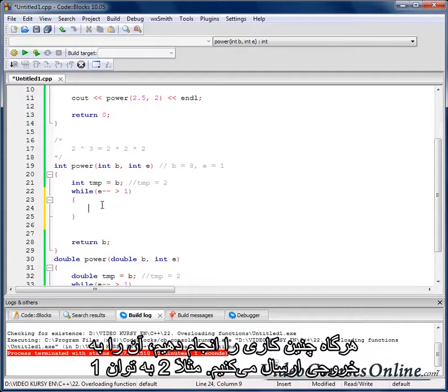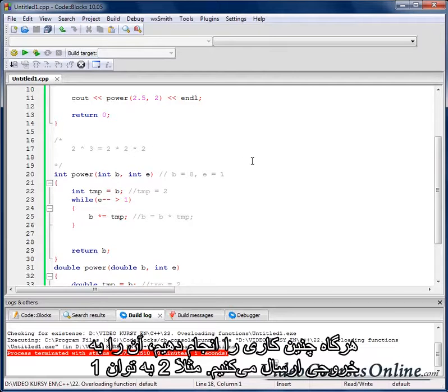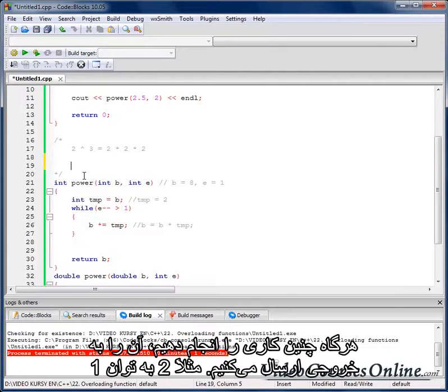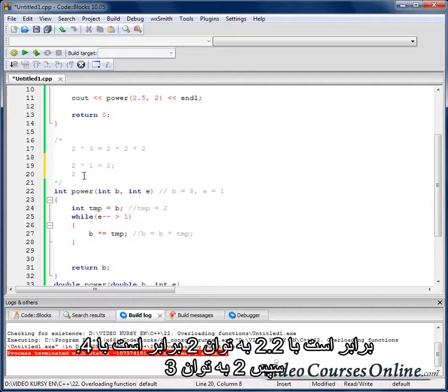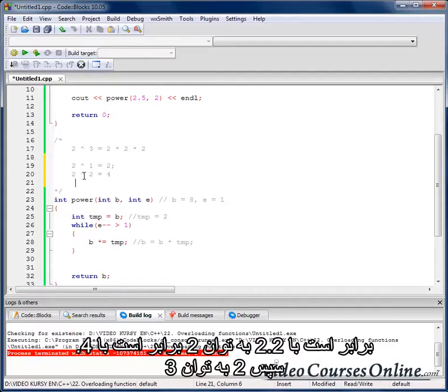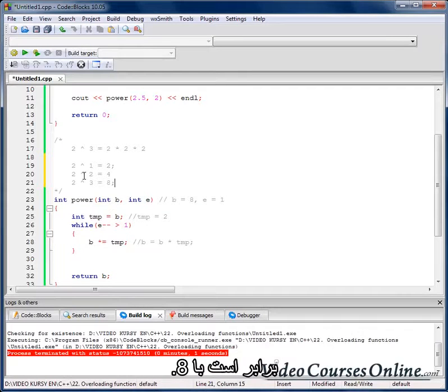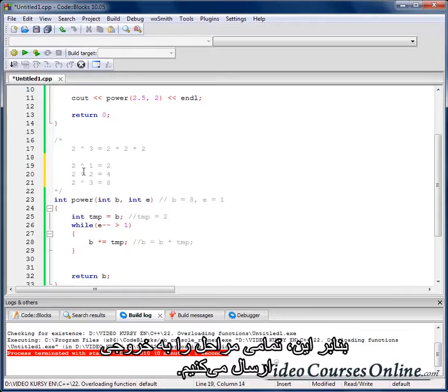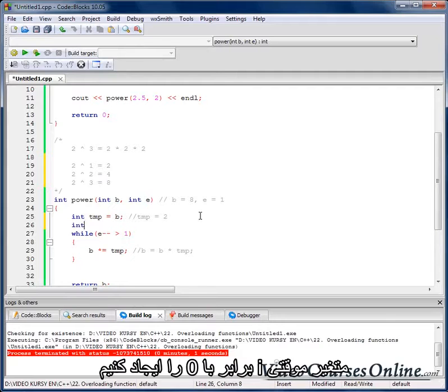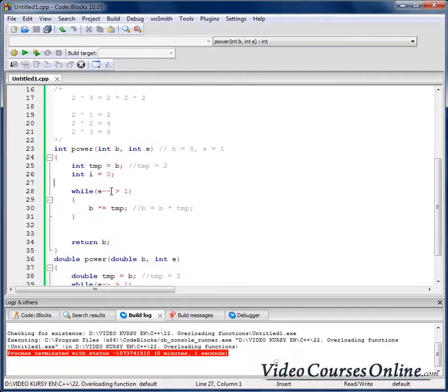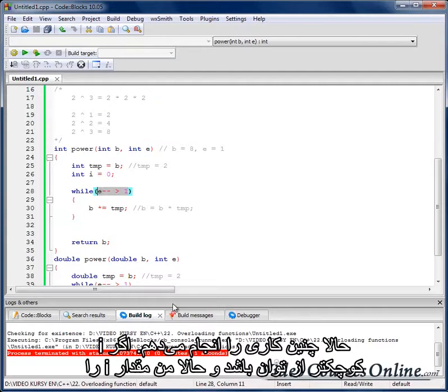We will send to the output every time we'll do something, for example, that 2 raised to the power of 3, something like 2 raised to the power of 1 is 2, 2 raised to the power of 2 is 4, 2 raised to the power of 3 is 8. So we are going to send to the output all these steps, right? And how to do that? Let's create, for example, temporary variable I, which I will assign to 0.